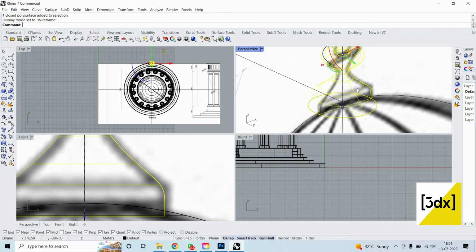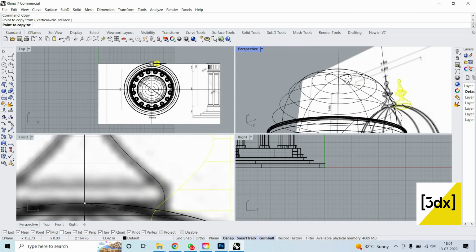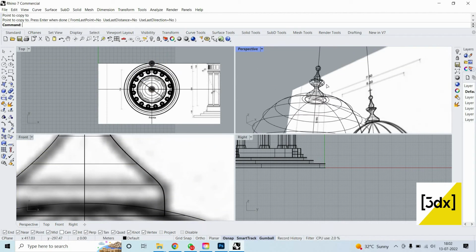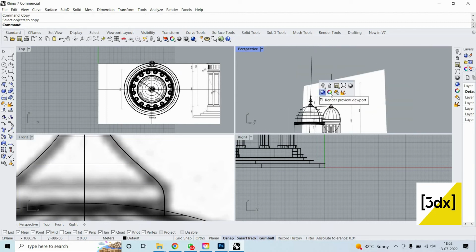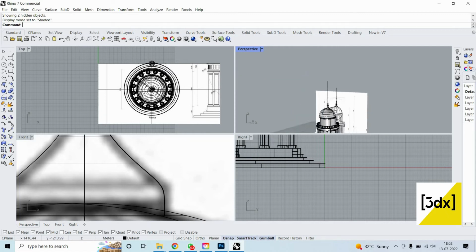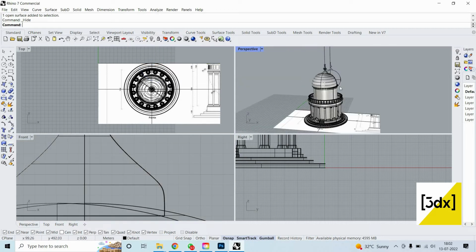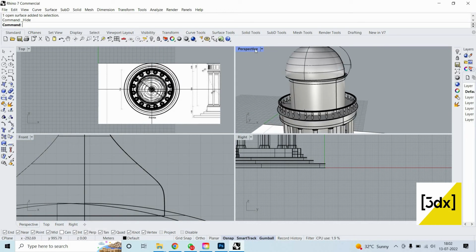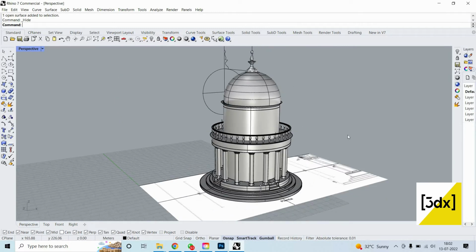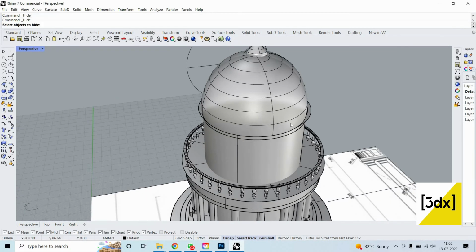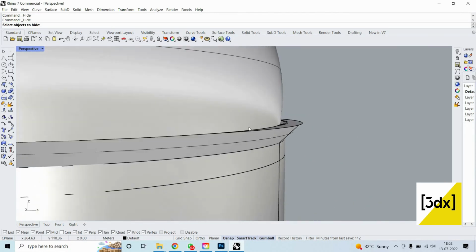I change it to wireframe so that I can see the line. Copy. Now place it over here. In wireframe you can see the entire line, that's why I shade, so you can see everything. Now I'm just hiding this. The temple is almost done, just some more details.